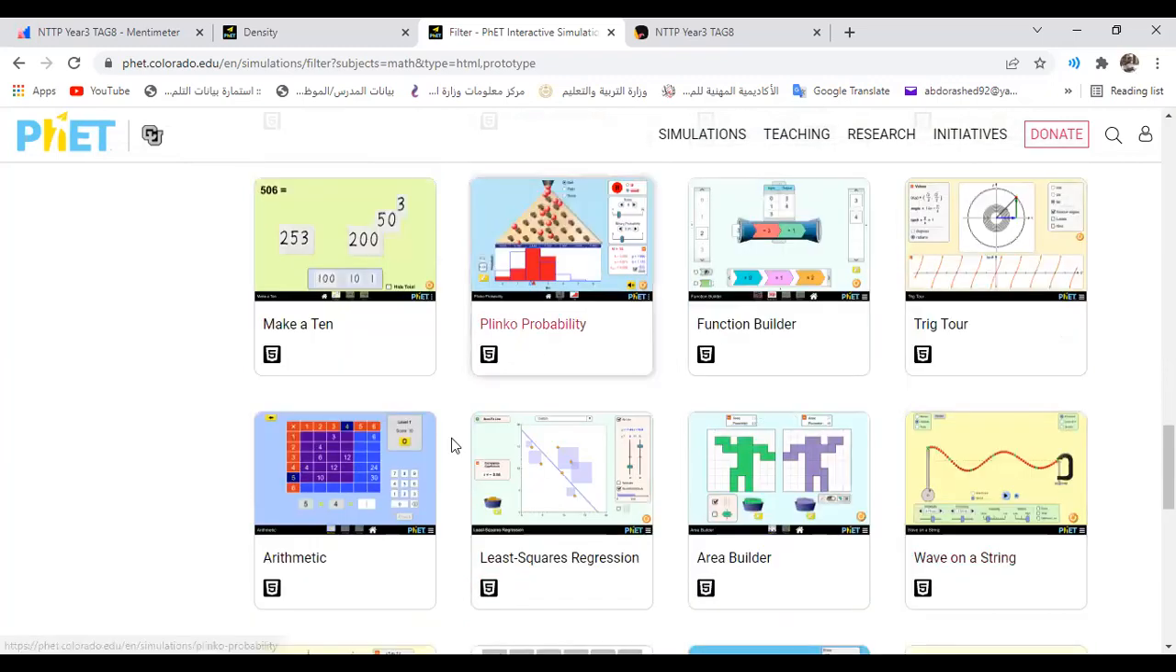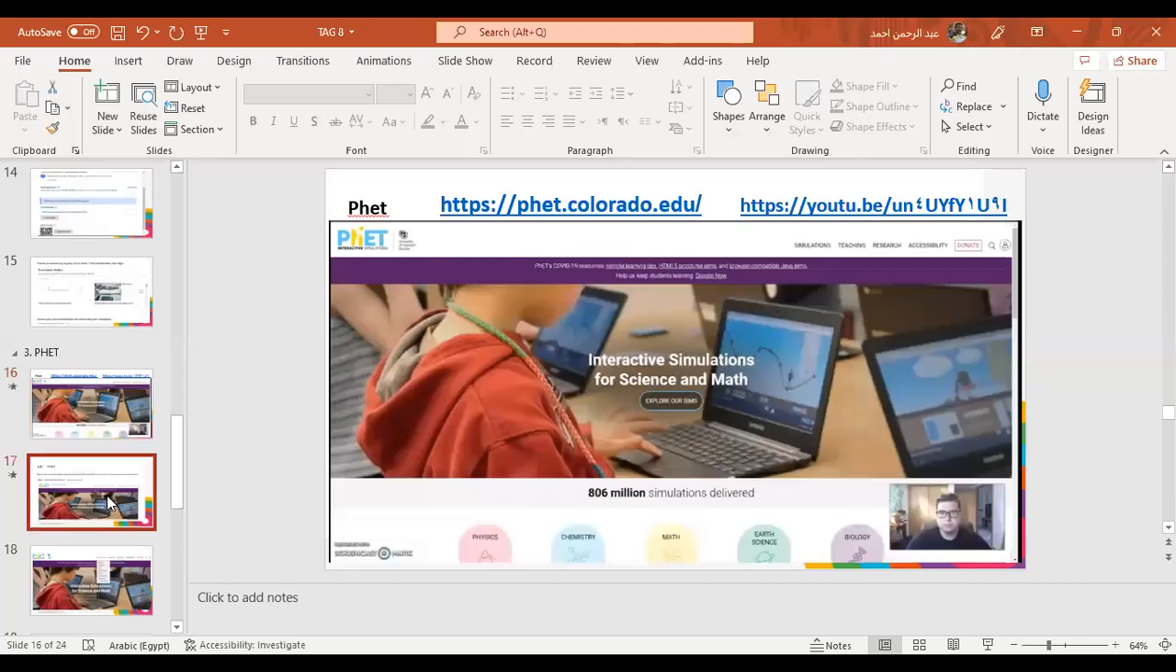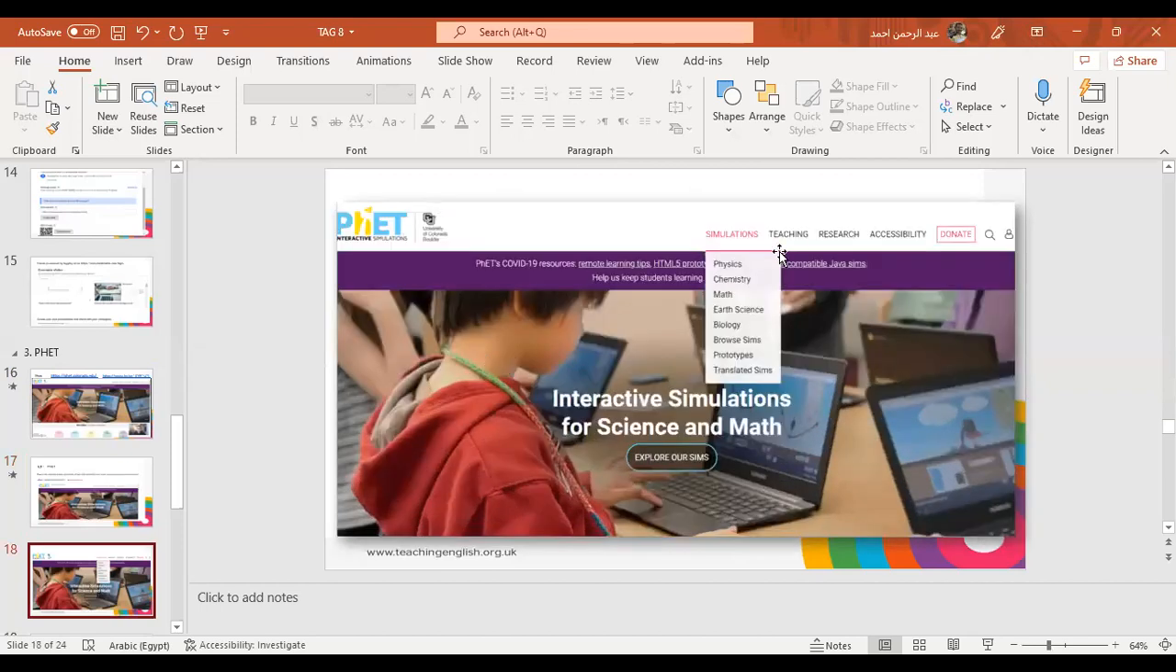Now let's return back to our main presentation and summarize what we have learned through PhET. Here is phet.colorado.edu. This is the interface. You can start with experiments or simulations through physics, chemistry, math, earth science, biology, or go through this site to learn more about it.